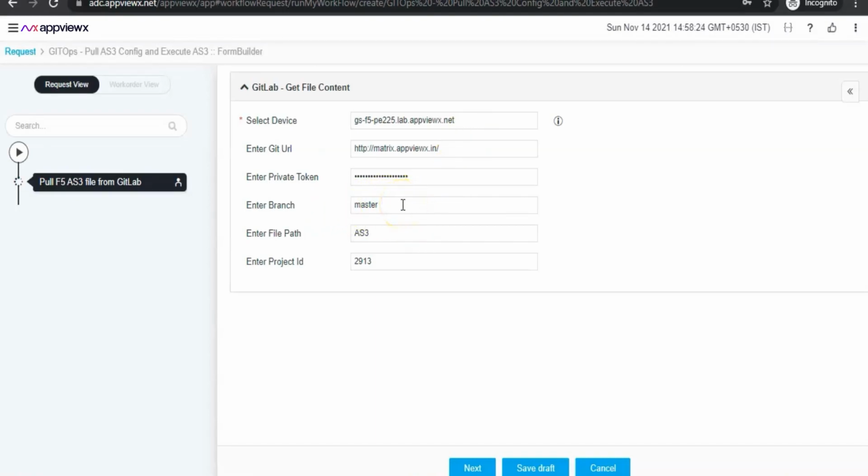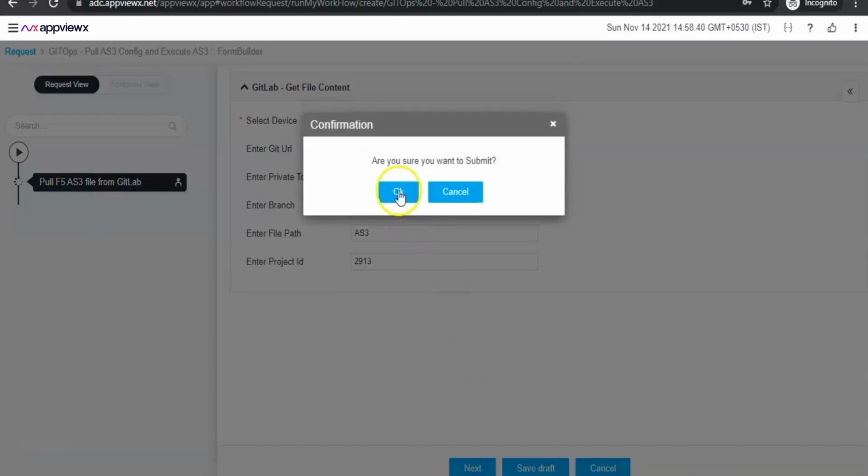In order to pull the required AS3 configurations from the GitLab path, provide the branch, the private token, and the file path and the project ID from which AppViewX needs to pull the required files and then provision services on F5. Once you provide the required details, click on Next.